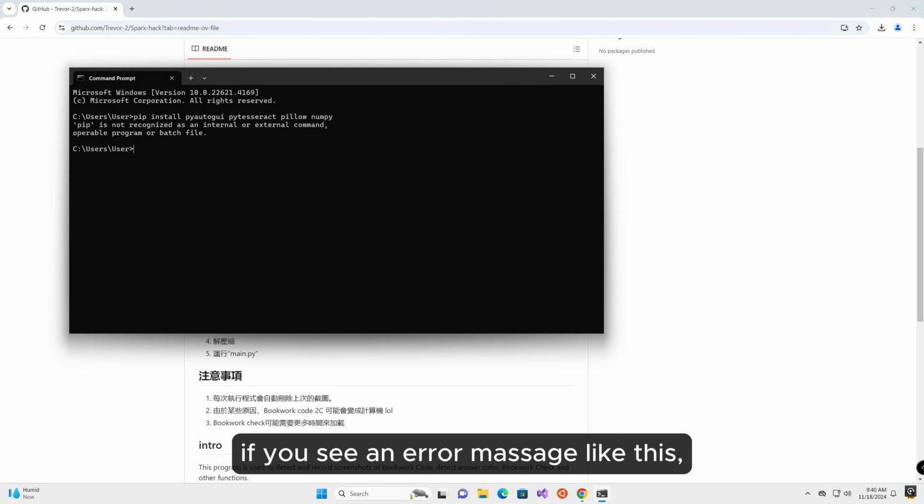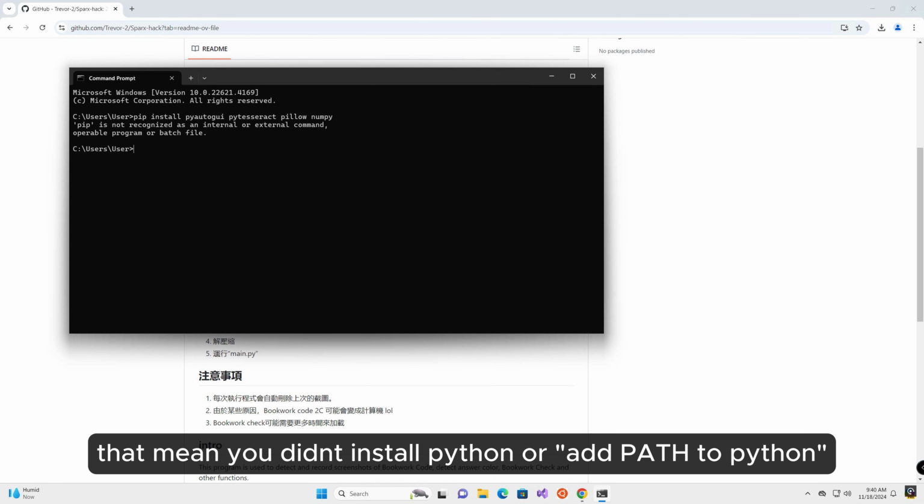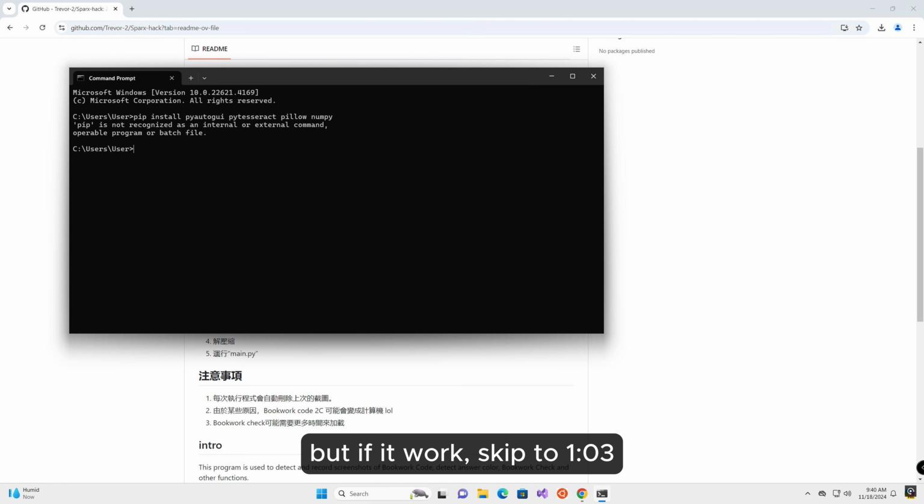If you see an error message like this, that means you didn't install Python or add the path to Python. But if it worked, skip to 103.